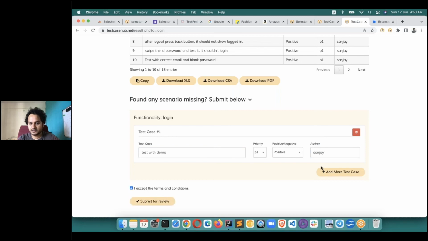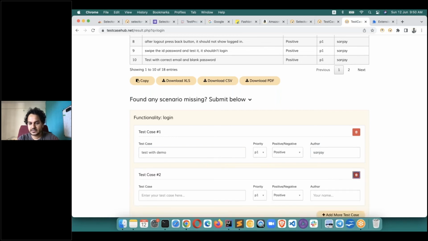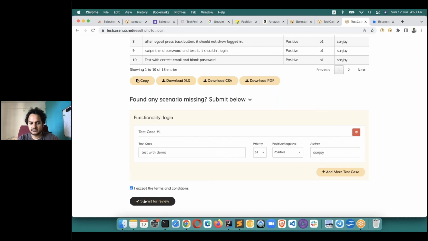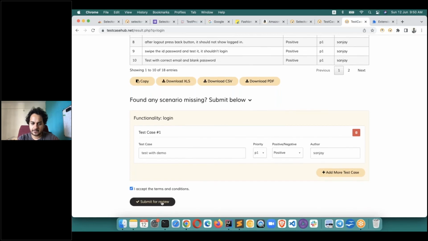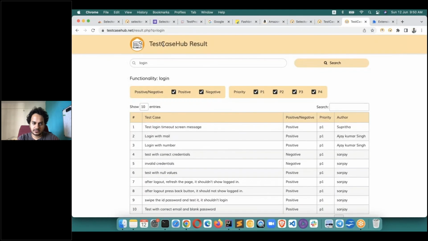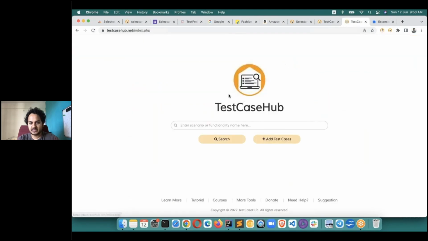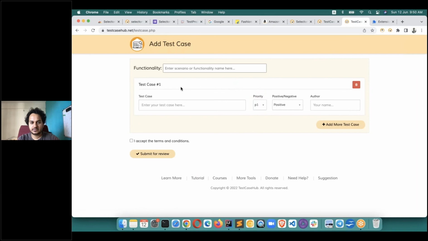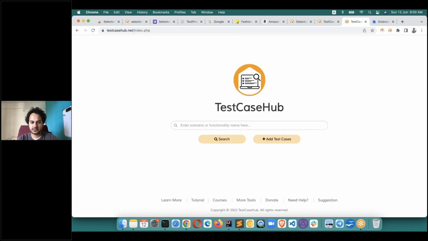Accept this and submit for review. You can add more test cases as well. So this is how you can submit. If you found any test case missing, you can submit it here. Or if you want to submit directly, you can add test cases from here. Over time it is going to evolve and mature.